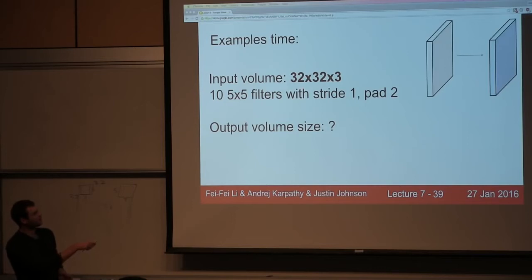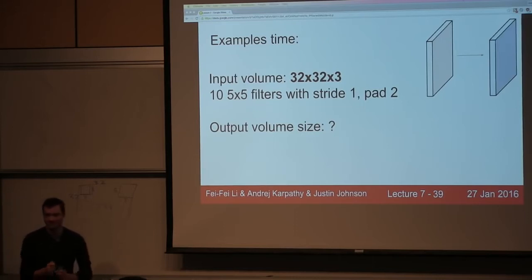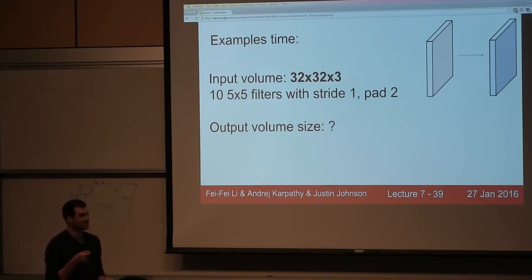So suppose we have an input volume of 32 by 32 by 3, and we want to have a convolutional layer with 10 5 by 5 filters applied at stride 1 and using a padding of 2. What would be the volume output size from this convolutional layer in this case? Right, so we'll have a width, height, and depth. So the width is 32, height, and depth?